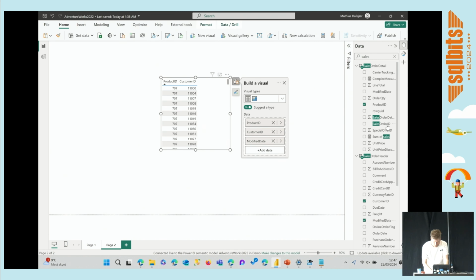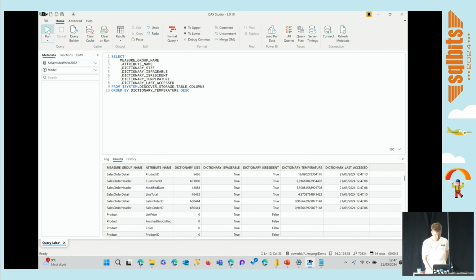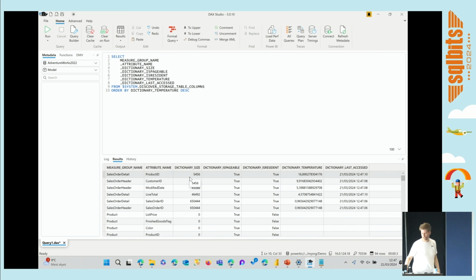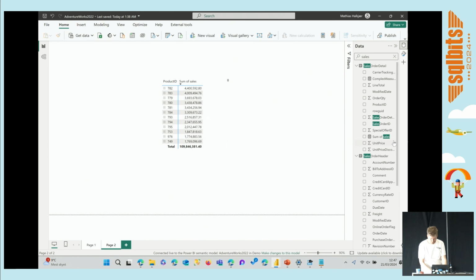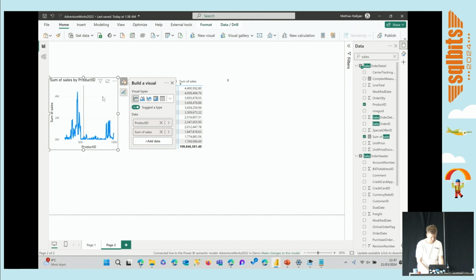Something like this should be fine. Sum of sales, yes. I can run this query again. And you can see now it populated with data. It cached some data. So what's interesting about this is that it's caching the different columns separately, and it puts that into memory. But you also have something here at the side called temperature. So if I go and refresh something like product ID here over sum of sales, and I just keep updating this visual.